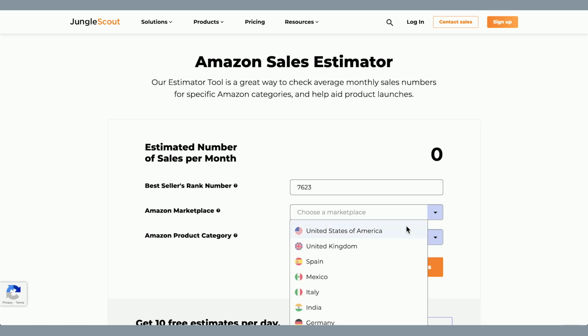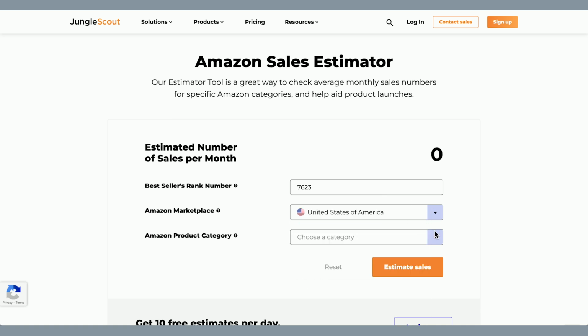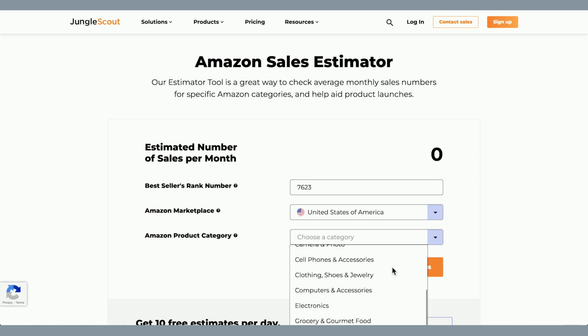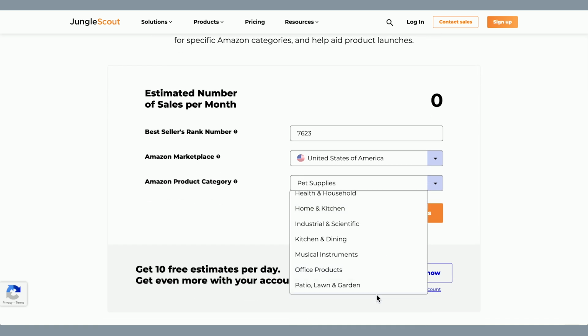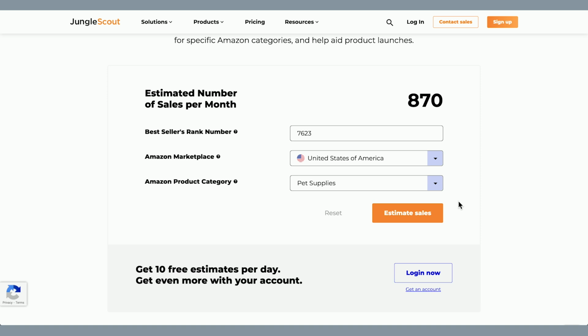Second, select the Amazon marketplace you're selling in. And last but not least, remember that category you noted earlier? Go ahead and find it from the list here. Once you're done, just click Estimate Sales. Now you'll be able to see the estimated monthly sales on Amazon for this product.